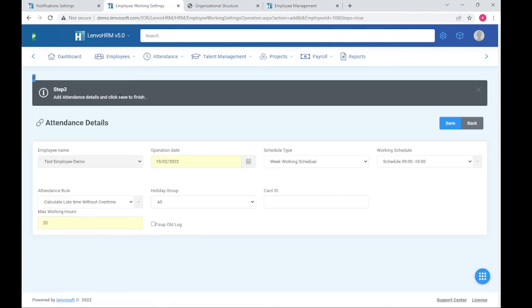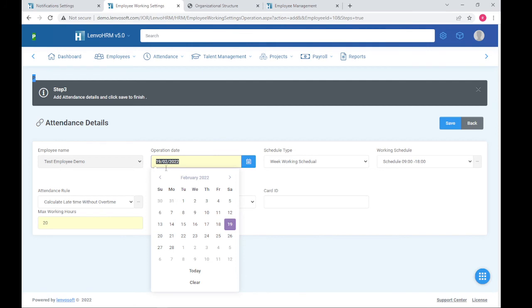The third step, add attendance details and click save. So over here, I have the operation date, which is the first date I want to start monitoring the attendance of this employee. For our example, we kept it as the designation date. However, it could be a second day, like starting from the 20th, in order to keep time for the HR to define fingerprints on attendance devices, etc.